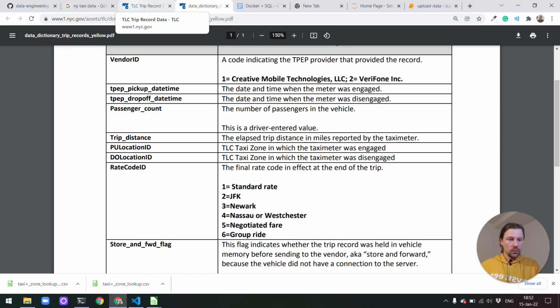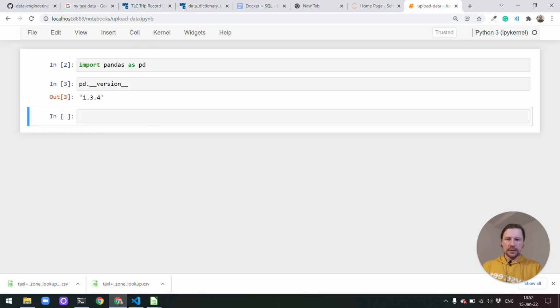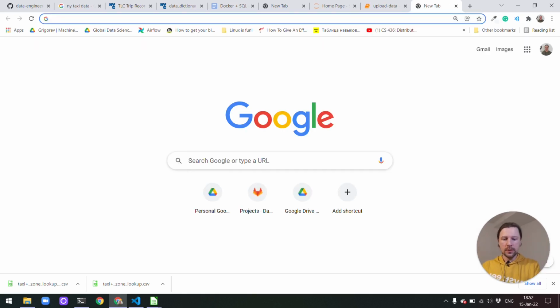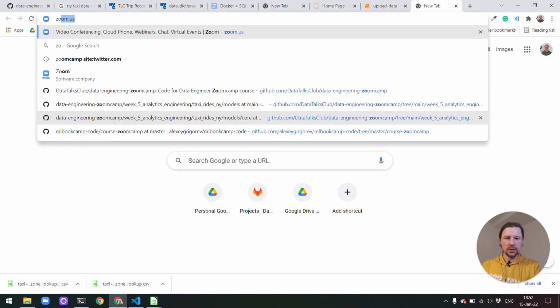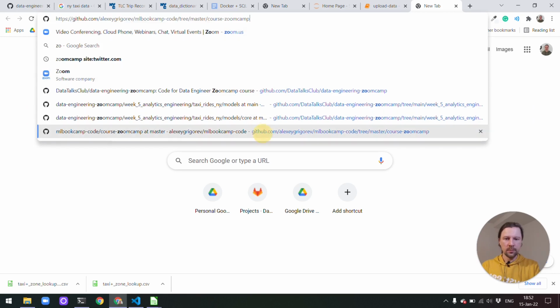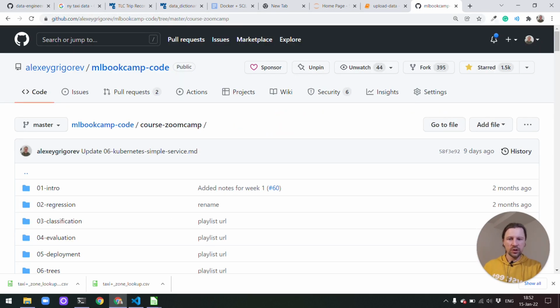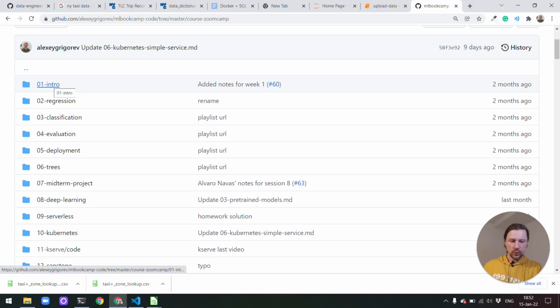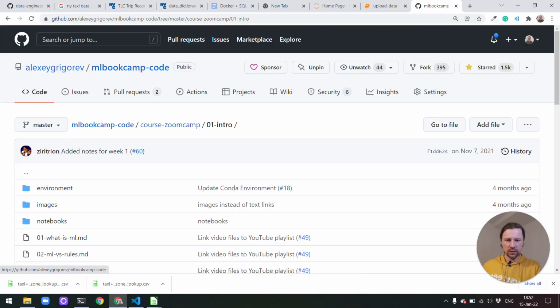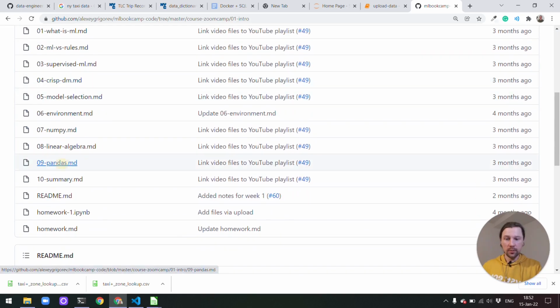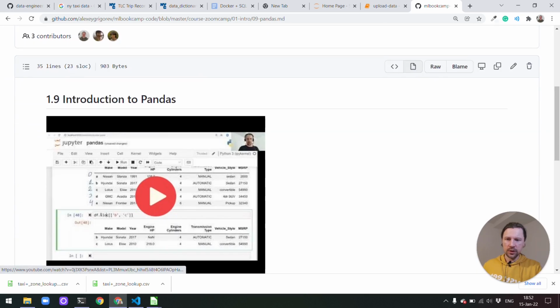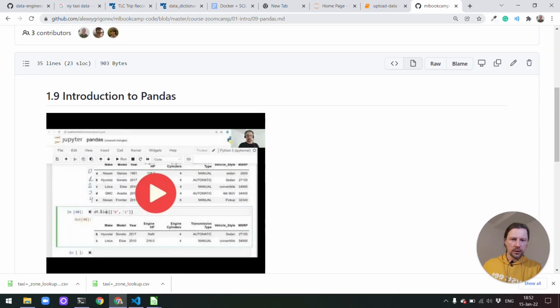So we took a look at the data. Now let's load this data with pandas. Don't worry if you don't know pandas. If you want to learn more about it, you can go to a different course that we also run in DataTalks.Club. This course is called Machine Learning Zoomcamp, and in the first week, in the introduction, we had a video about pandas, and you can check it out. This is module 1, lesson 9.